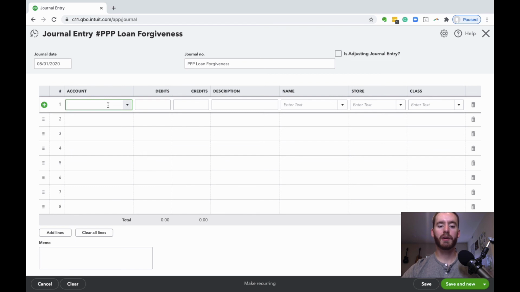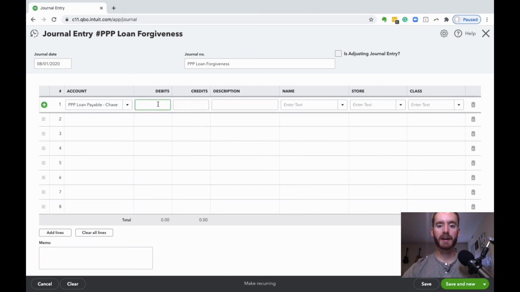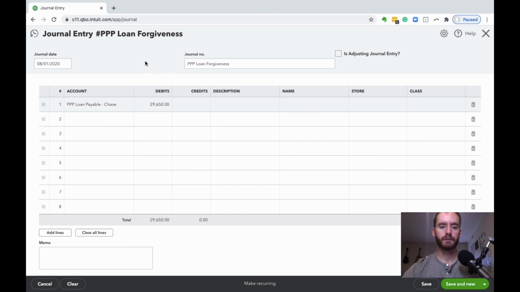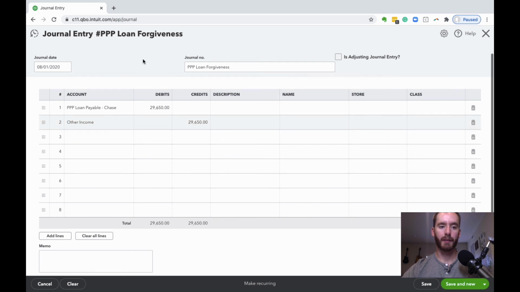So first we're going to debit the loan account itself. So debiting a loan liability account is essentially decreasing that loan. So again, if you had full forgiveness here, then you would do the full $50,000. In this particular case, we do not get that, so we enter the $29,650. And then the credit is going to be for that other income. So we're just going to increase the other income by that amount.